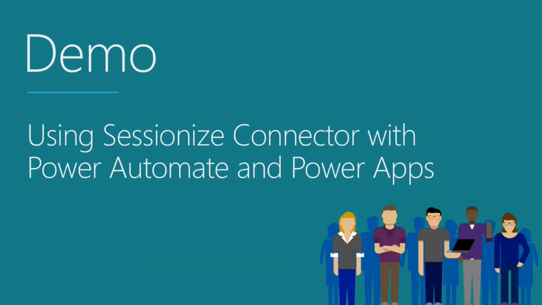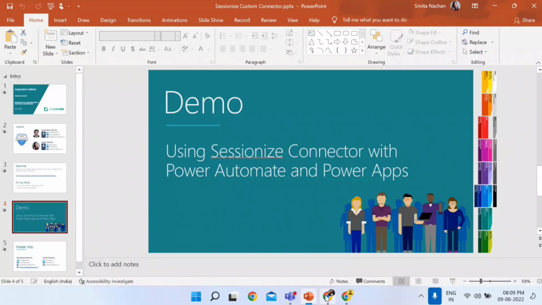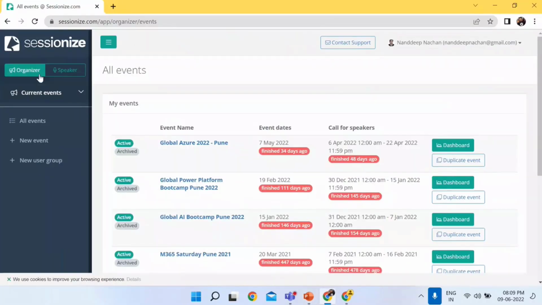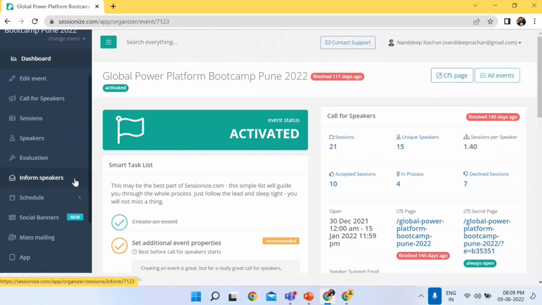Going into the demo, before we use the Sessionize connector, there are a few prerequisites that we need to ensure at the Sessionize end. So let me go into Sessionize. This is the Sessionize screen. Here we see the two spots, organizer and speaker. For the conferences that you organize, just go into that conference and here you will be able to see all of the speakers, sessions and everything.